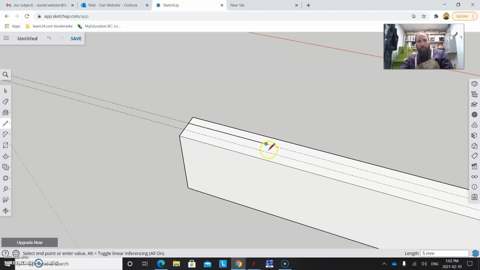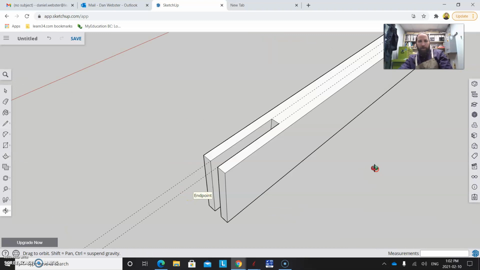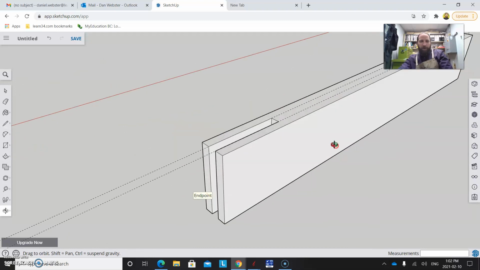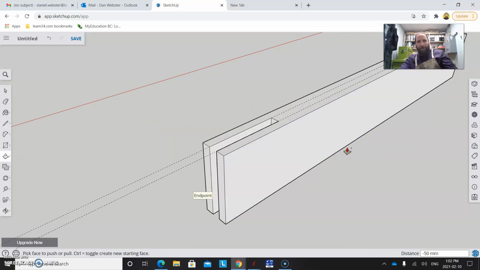50 millimeters, I'll bring it across, back again, push pull, down 50 millimeters. That's an open lap joint. I've actually drawn this backwards. I want the opposite. So instead, I'm bringing this down 50. Oh, I moved the mouse. That's the problem. Moved the mouse.